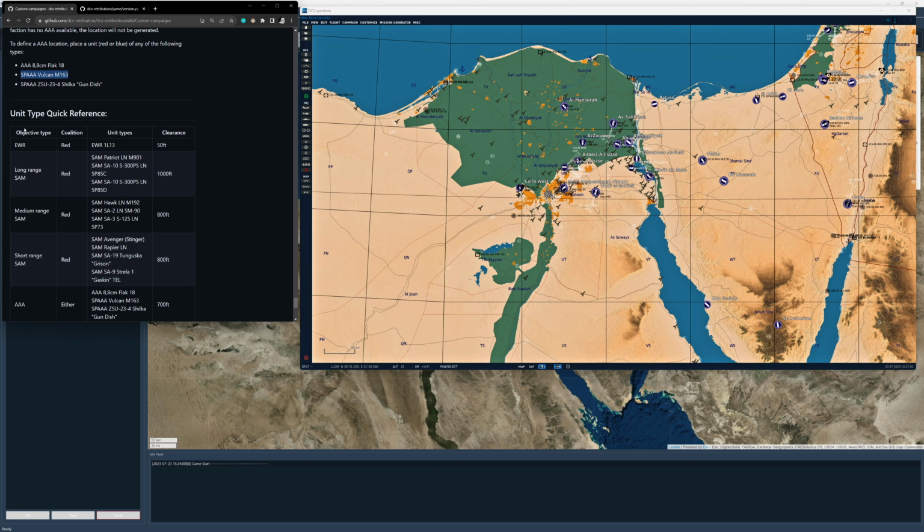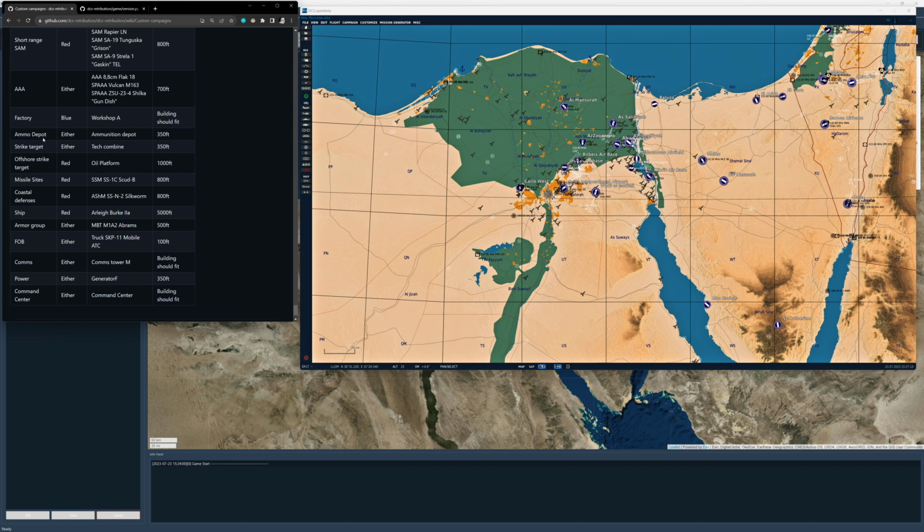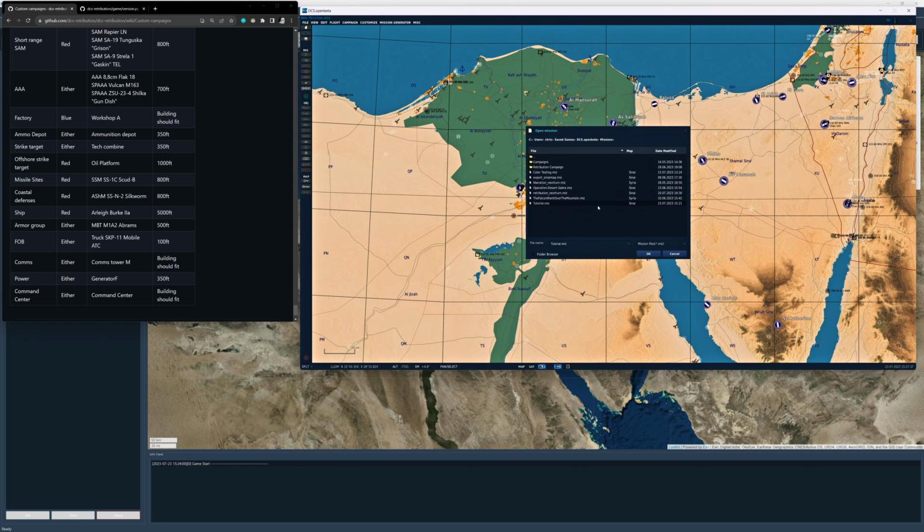But we have a quick reference guide, which is here, and it tells you, okay, if you want an early warning radar system, this is what you need to put down. Put it down in these locations, and you can't lose. And then each of the different things that you can use for strike targets, whether it's a factory, an ammo depot, whatever, tech combine, these are all of the different things that you need to use in order for it to be used appropriately for your campaign.